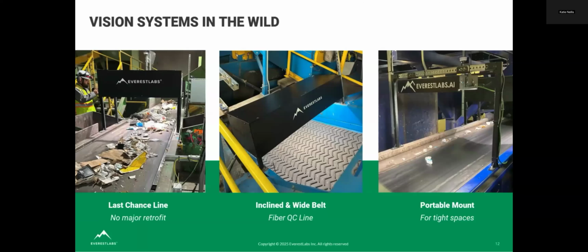In the middle, we have a fiber QC line. I chose this photo because it's actually on an inclined belt. So the camera can be installed on flat or an inclined belt. It doesn't matter. We just need the sloped belt to have cleats so that the material doesn't roll back, which is what you can see in this photo. And because this is a fiber QC line, it's also pretty wide. So you can see how we can configure that box in that system for that size belt in that photo.